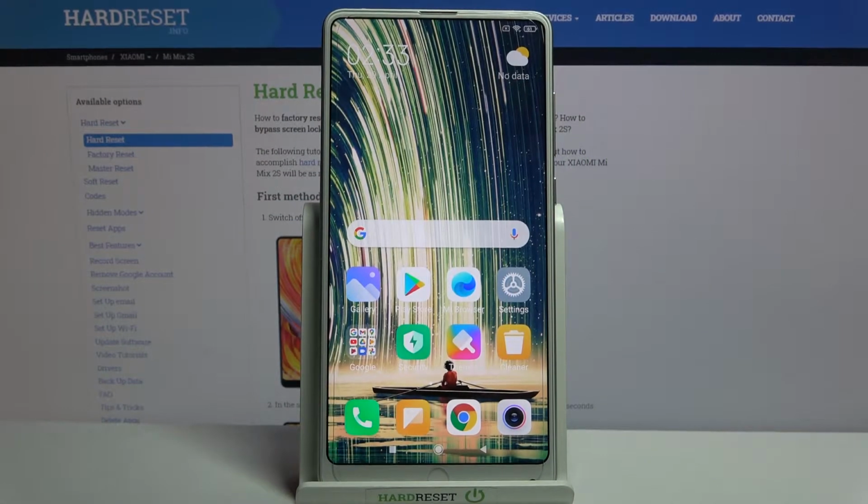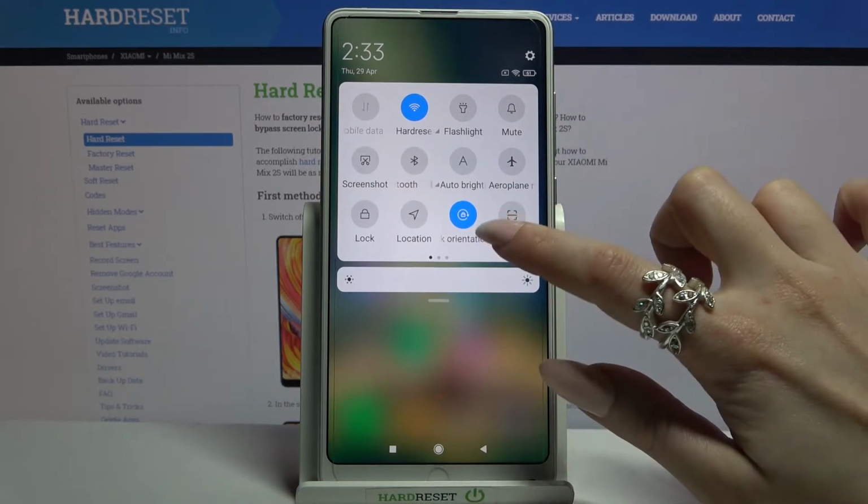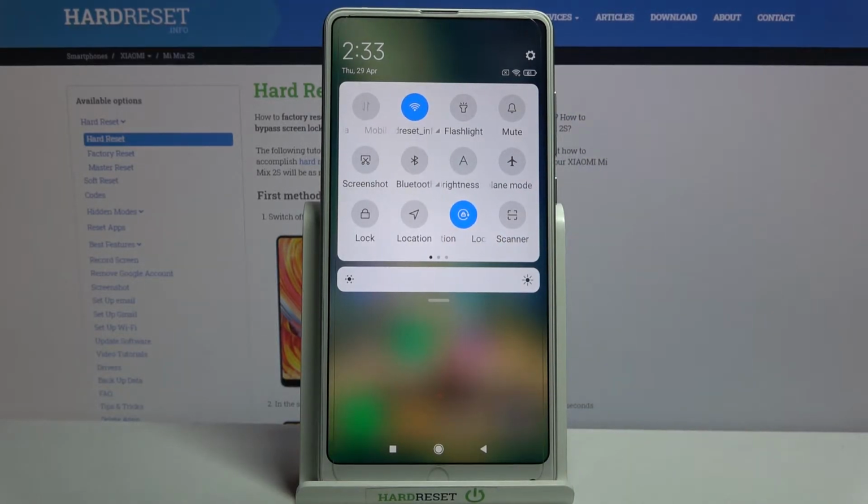Hi! In front of me is XIAOMI Mi Mix 2S, and today I would like to show you how you can enable or disable automatic rotation on this device. First of all, go into Tab menu. Now find Lock Orientation icon. Click on it, and when it's blue, that means the auto rotation is turned off.